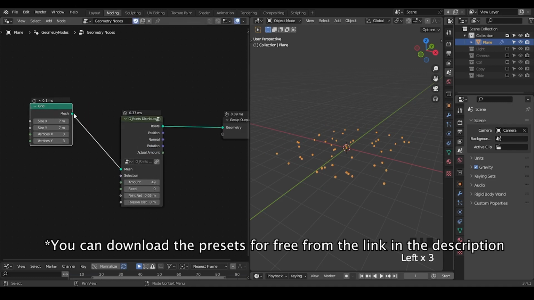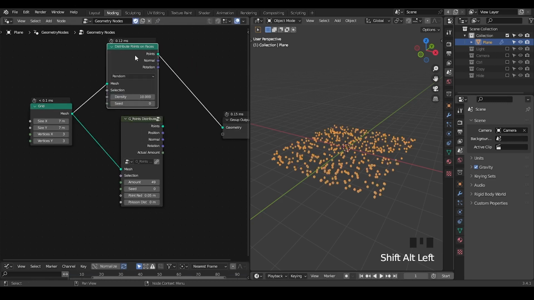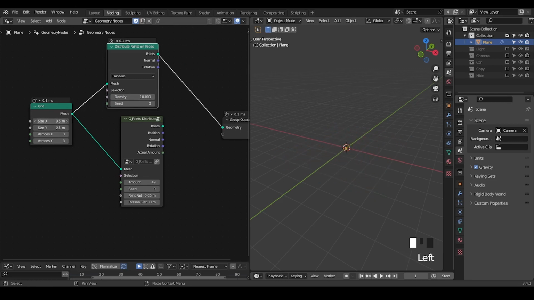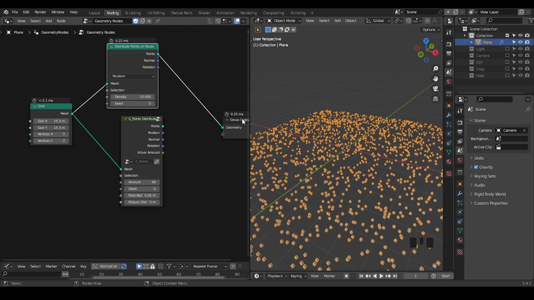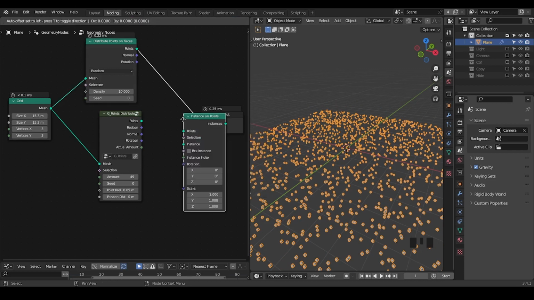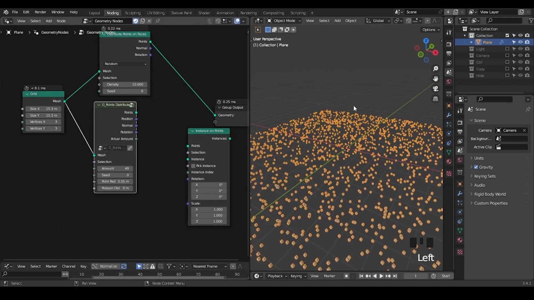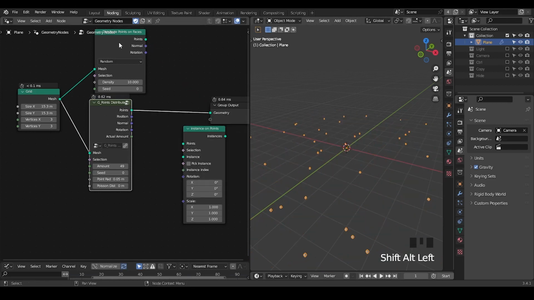If you do not want to use the preset, you can also use the distribute points on face. But the issue is that it's using the density instead of the amount, which means if you decrease or increase the scale of this grid, the amount of particles will change. And sometimes when you are instancing, when you instance onto these points, you'll crash your computer because you accidentally increase the amount of particles too much. So I'm going to use this point distribute.